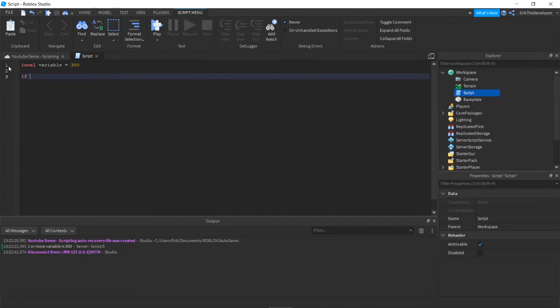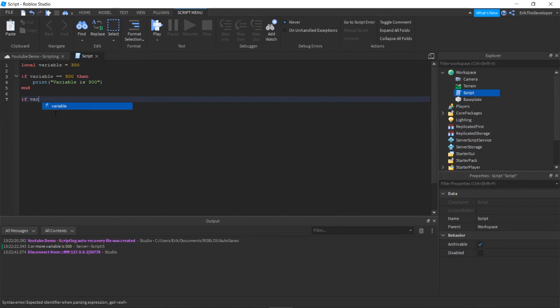Now, the one thing you can do, and we actually didn't talk about this, is you can first say if variable is equal to 300, then print variable is 300. Now, another thing is you can use not equals to, which is like that squiggly thing. I forgot what it's called in English. And then 300. So this basically means not equal to.